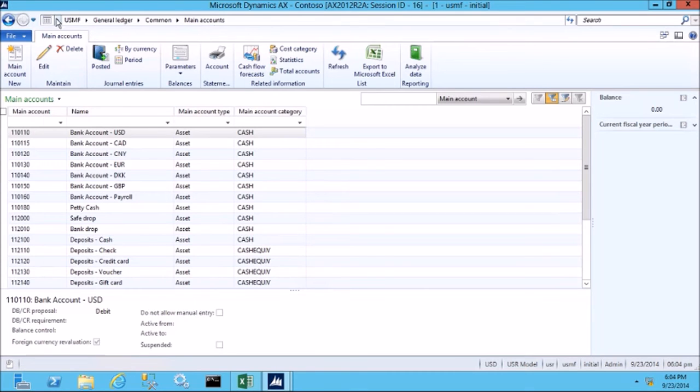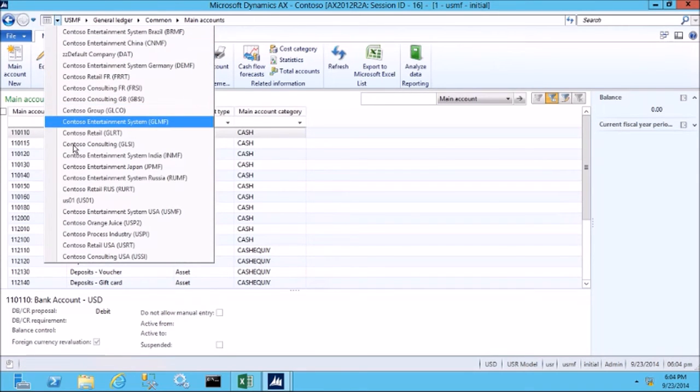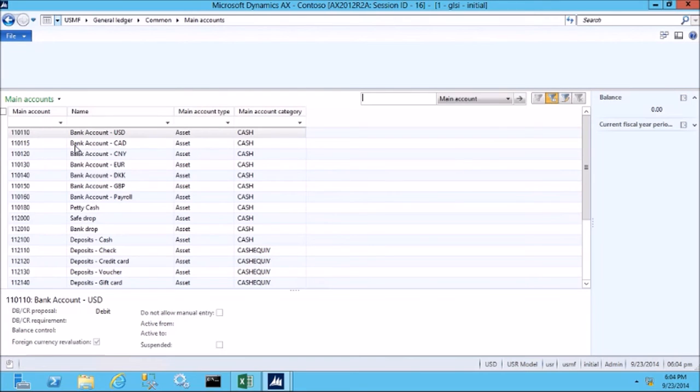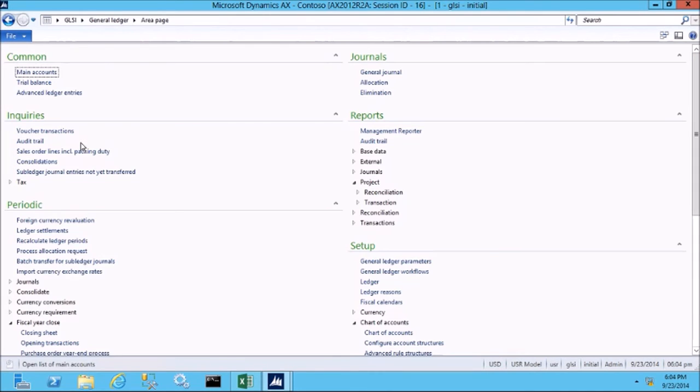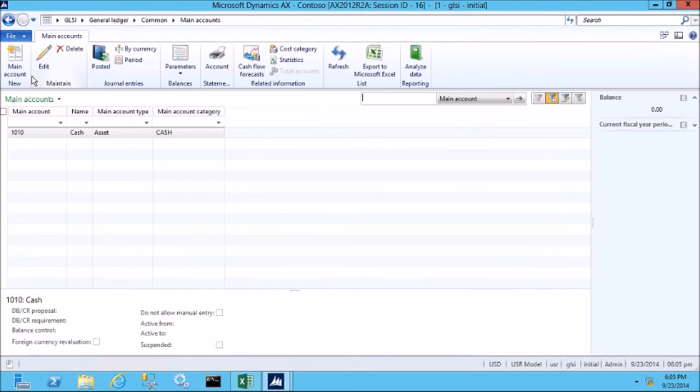So if I switch to the GLSI company and open the main accounts form underneath common, the new main account that we just created will start to appear. Here you can see the one cash account that we just created. Next, I'll go ahead and create a few new main accounts.